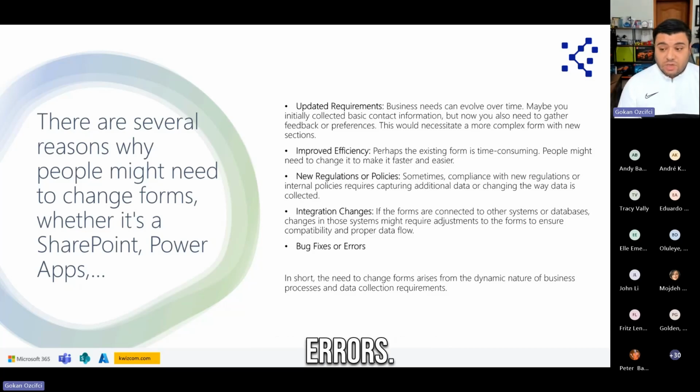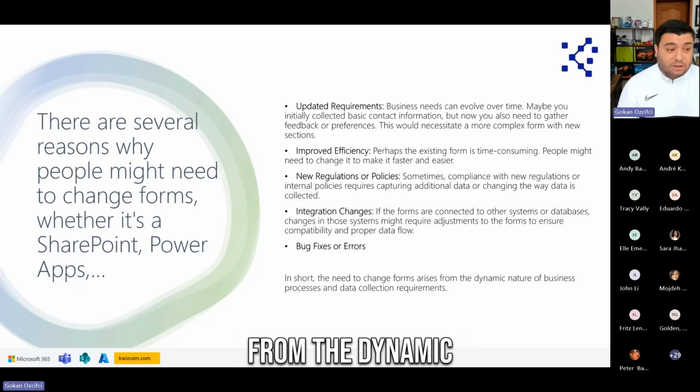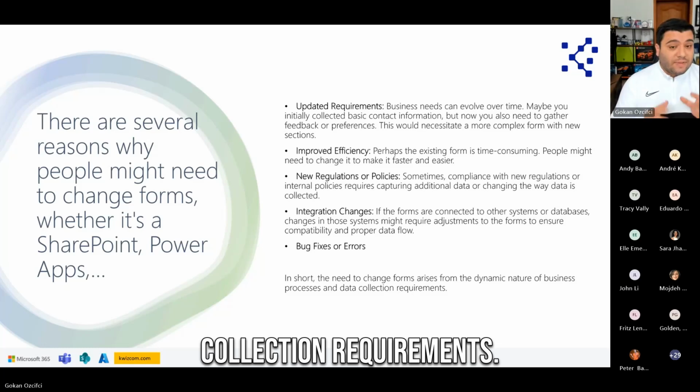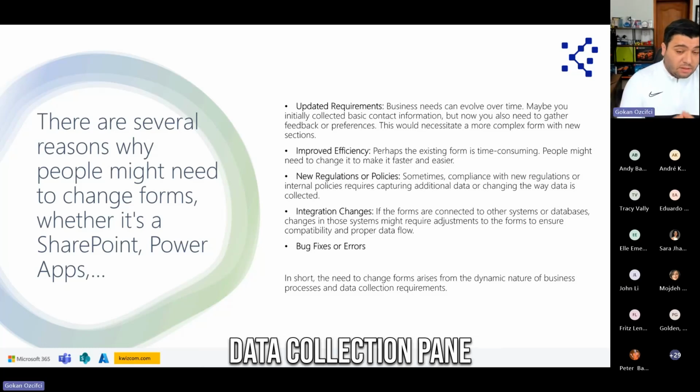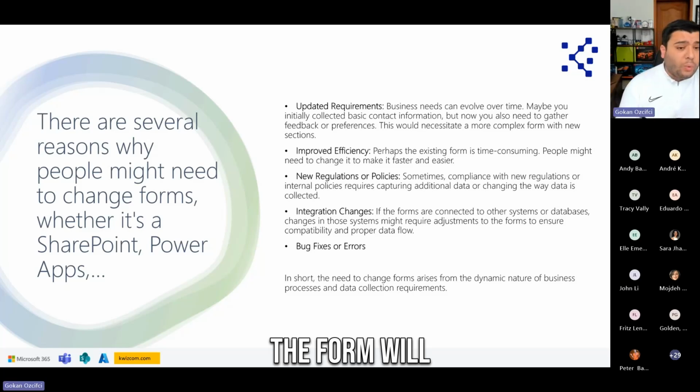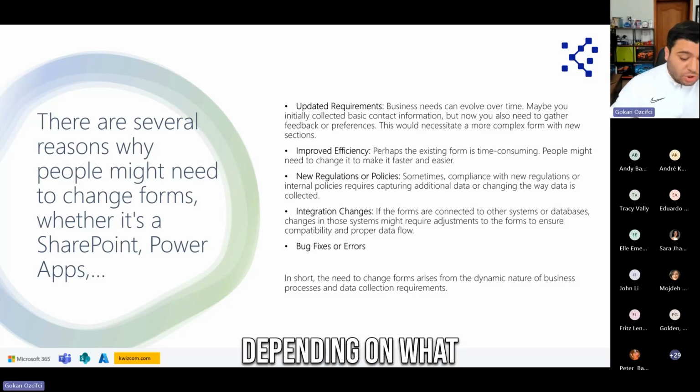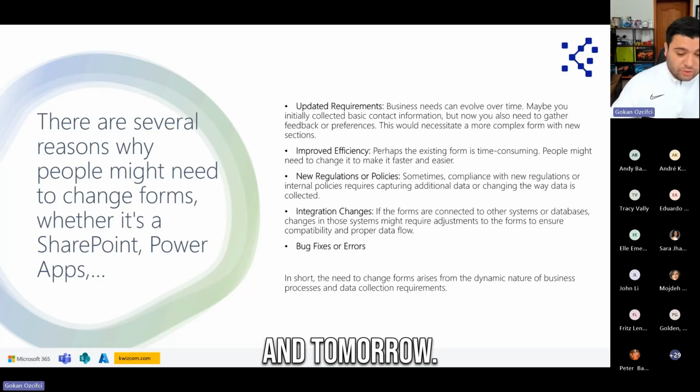bug fixes and errors. In short, the need to change forms arises from the dynamic nature of business processes and data collection requirements. This is the only truth. The data collection pane, the form, will always be changing depending on what you need today and tomorrow.